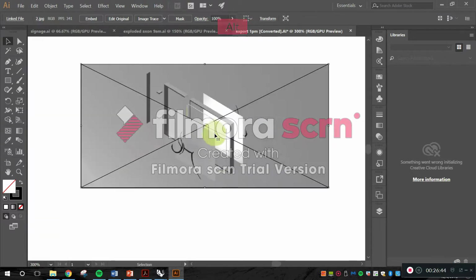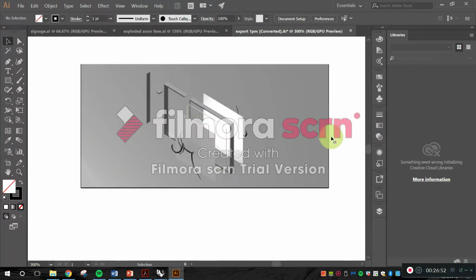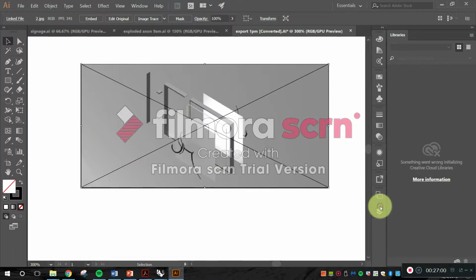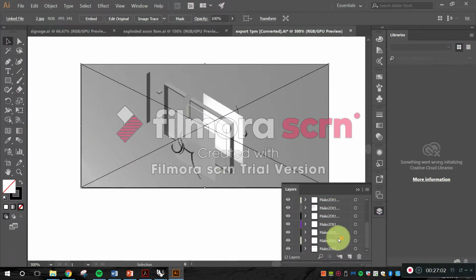Now I don't see my lines. Why? No, because they're already drawn. Yeah, correct, exactly. They're on the back of the image. So how can I do that? Layers.